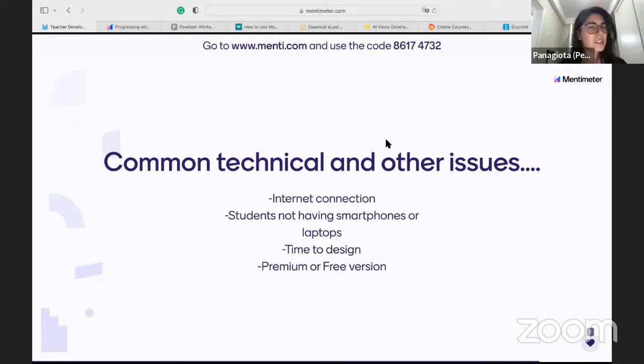Time to design, time to learn. To be honest with you, sometimes I go to my classroom, a question comes into my mind and I set it up 5 minutes before the beginning of my class, okay? So I don't think Mentimeter is a difficult tool to learn, okay? There is some learning curve if you want to do advanced things, but if you want to design a simple question or simple quiz, I don't think it's going to be challenging, okay?